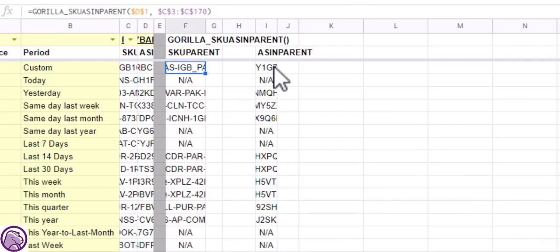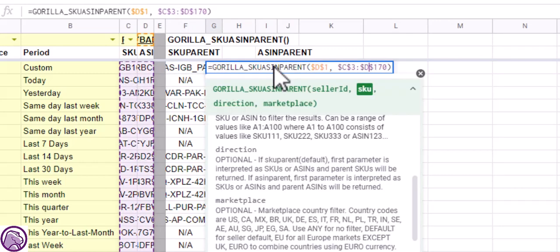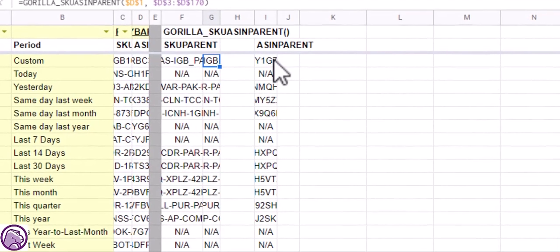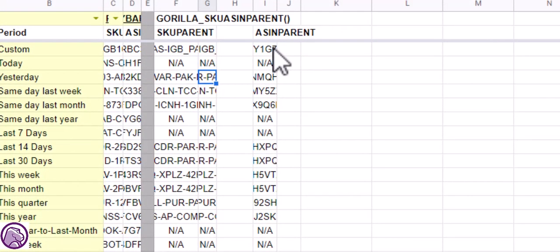So this is what I got. Any listing that does not have a parent SKU will say NA like this. Now let me use the ASIN for the SKU parameter and let me show you how it's going to work. The result is going to be the same. Now I'm using ASIN here and SKUs here. And so everything matches.